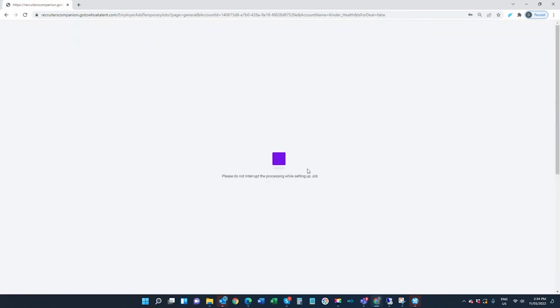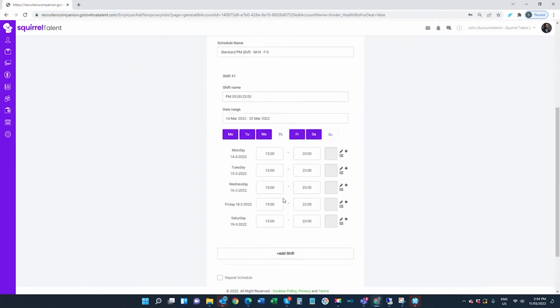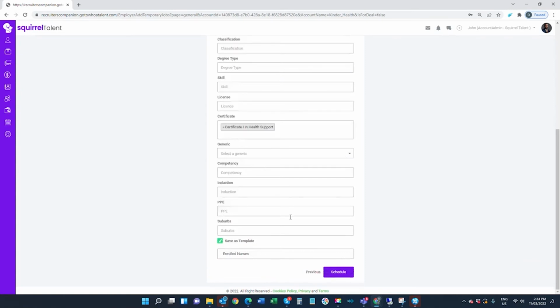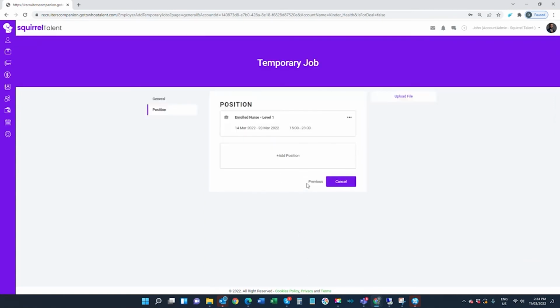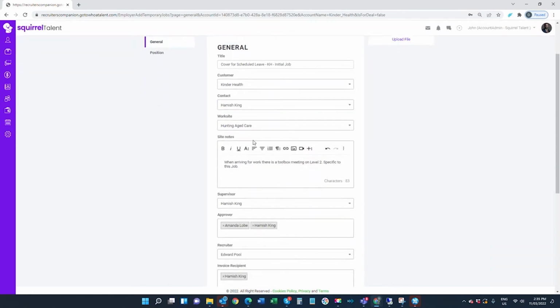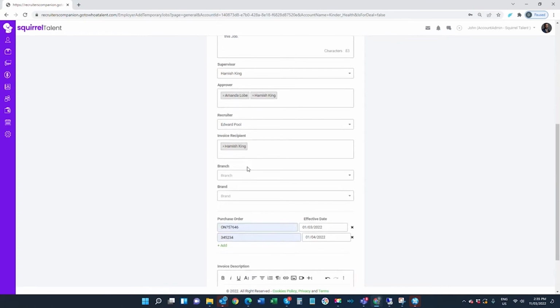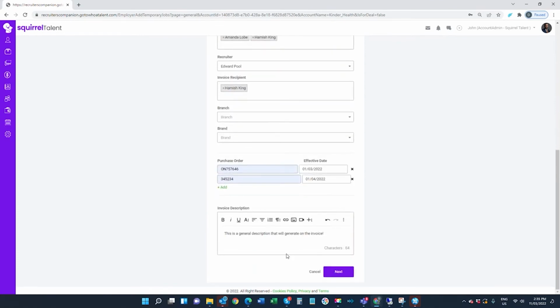So then we have the properties of the job. We're going to talk about the properties in the next video, but let's just recap what we've got here. So we've created our job header, Kinder Health. We've determined who's going to be the managing contact, supervising, approving timesheets, receiving invoices, and the work site that these contractors will be provided to, and the order numbers from an effective date. We've also created the invoice description.